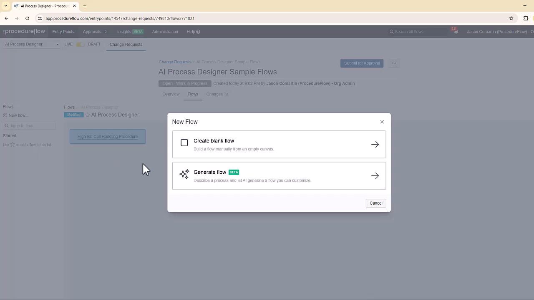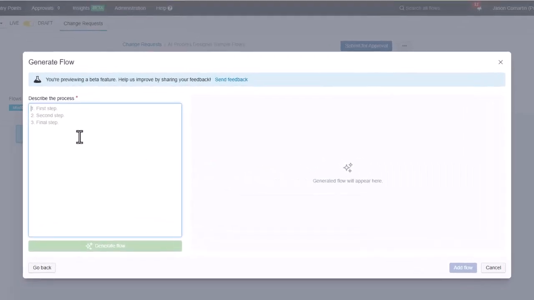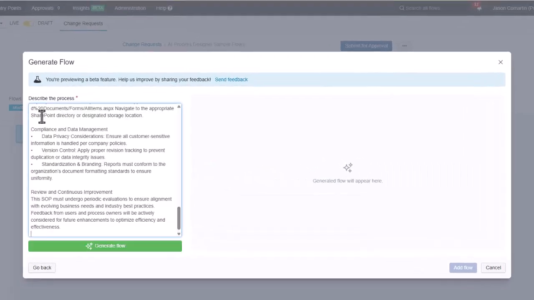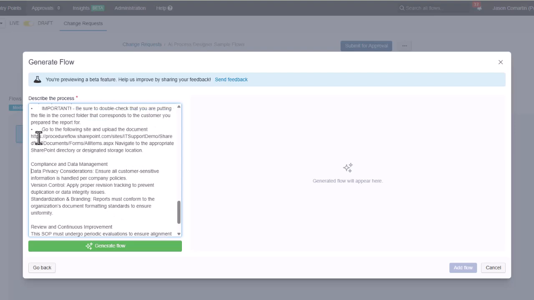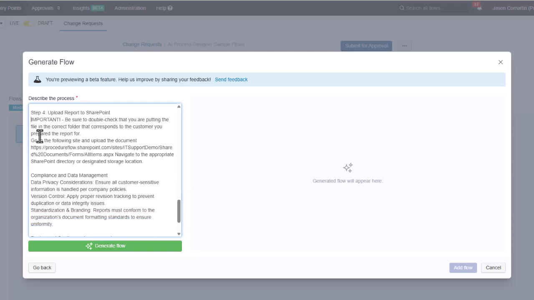I'll copy the text from my existing process document directly into the dialog box. One best practice when pasting from Word or PDFs is that it's best to format the text within the prompt window by removing any extra unnecessary text and using numbers instead of bullets to outline steps in a process.